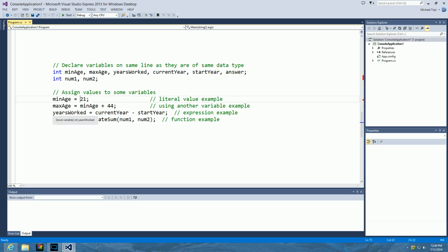The first one, min age, is showing how you assign a literal value to a variable. And in this case, we assign 21 to min age. The second one is using an example of both a variable and a literal. And we're using an operator called the addition operator that will cause the C# compiler, when you build your program, to do the following. The way expressions work, it will evaluate everything to the right of the equal sign first. And then whatever that result is, it will assign it to whatever's on the left side of the equal sign, which is our variable.